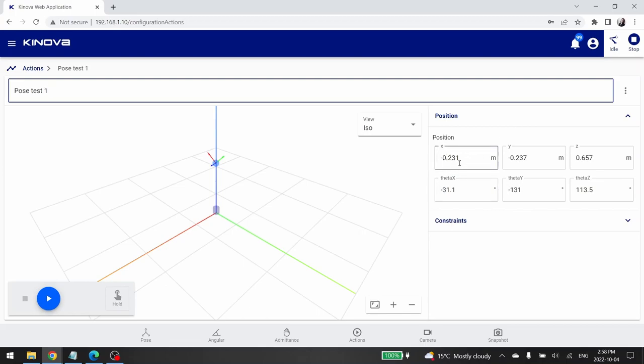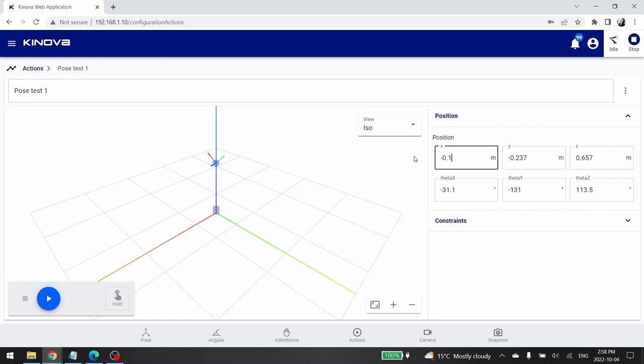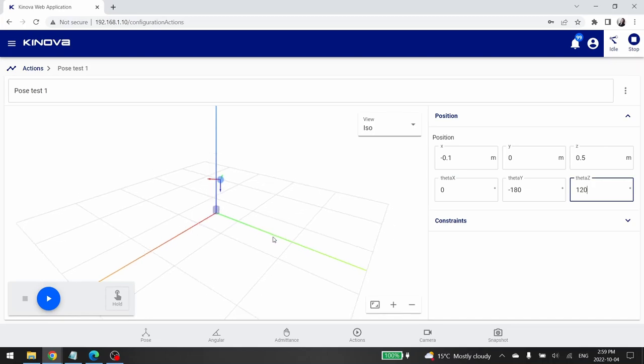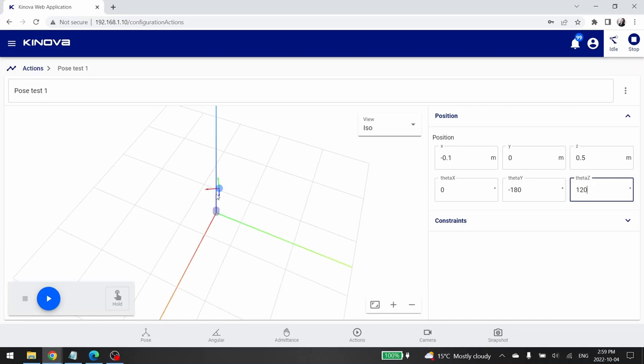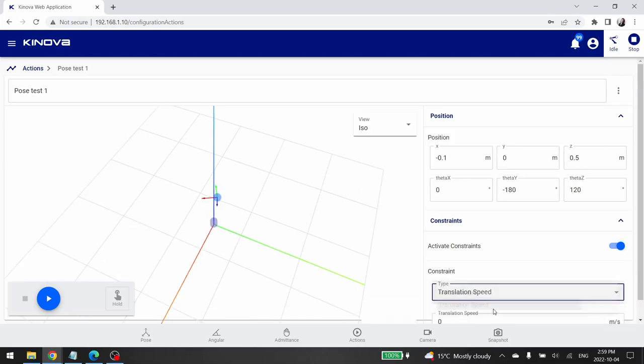You have to enter the numbers manually, so for example 0.1, 0, and 0.5, and 0, minus 1, and this. Okay. A basic 3D visualization is displayed, showing a representation of the base and its frame, and a little sphere with axes representing the tool frame orientation here.